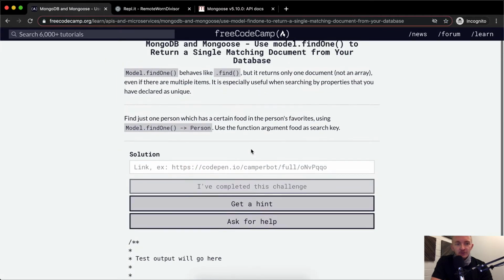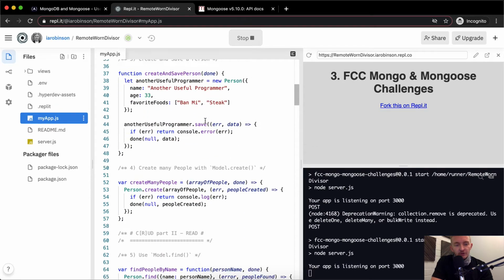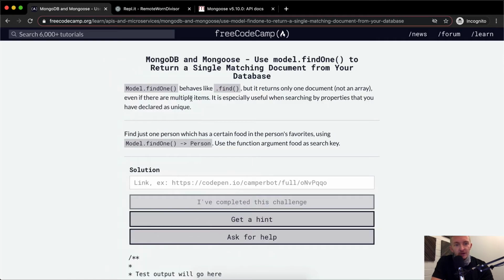This is going to be very similar to the last one. If you haven't followed along with me, you might want to start and follow along throughout the whole thing. Model.findOne behaves like .find, but it returns only one document, not an array. Even if there are multiple items, it is especially useful when searching by properties that you have declared as unique. Find just one person which has a certain food in the person's favorites using model findOne, and then person has a certain food. Use the function argument food as a search key.